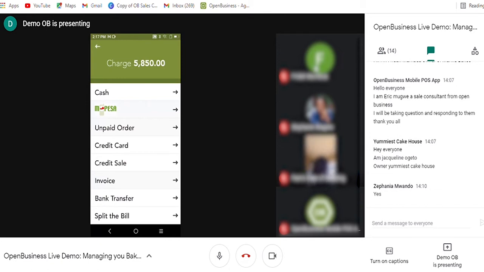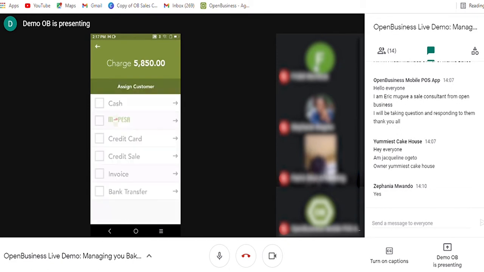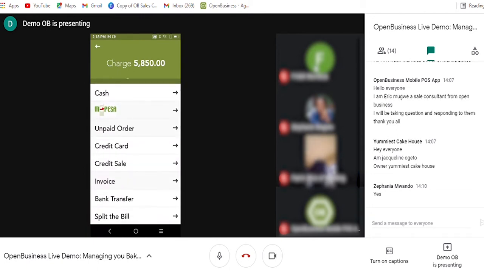So for example, for this, you can see there is cash. You can use cash for that specific sale. You can use M-Pesa, you can use unpaid order. You can decide for maybe customers who tell you, I have cash and I have M-Pesa, some on M-Pesa, and I want to give you the rest as cash. You can always choose the option of split the bill. And once you do that, you can select the multiple payment methods that the customer will be using. But now for this specific transaction, maybe we can use cash, and then for the next one we can use a different payment method.